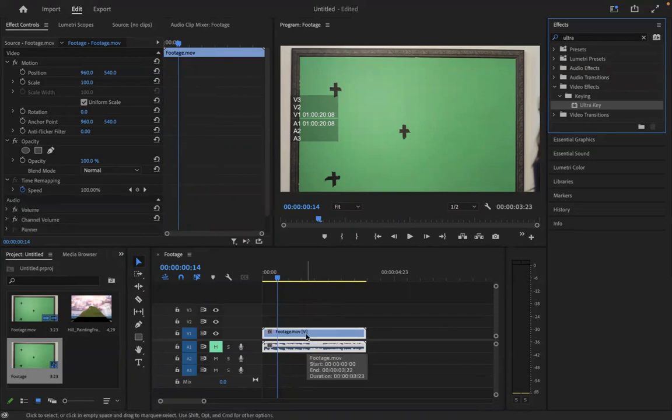I'm going to undo to show you that when you drop the ultra key, look at the effects square. I drop it, it lights up pink. That tells you that you have the effect dropped onto the actual footage. It opens up over here inside your effects controls. You got effects and you got effects controls.